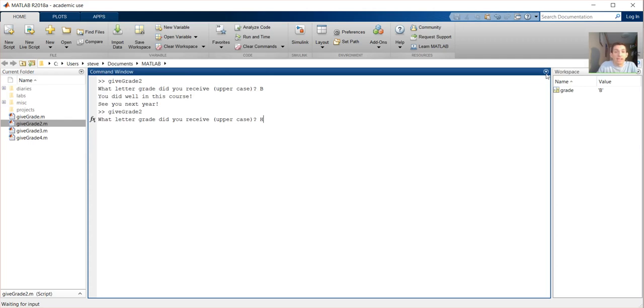But let's say we put H this time. This time it doesn't just skip to the see you next year. It says that's not a grade you can receive, you fool. We specifically designed our own final action, a default action, assuming that the user entered a value that was not equivalent to one of the other previous 5, the A, B, C, D, or F.